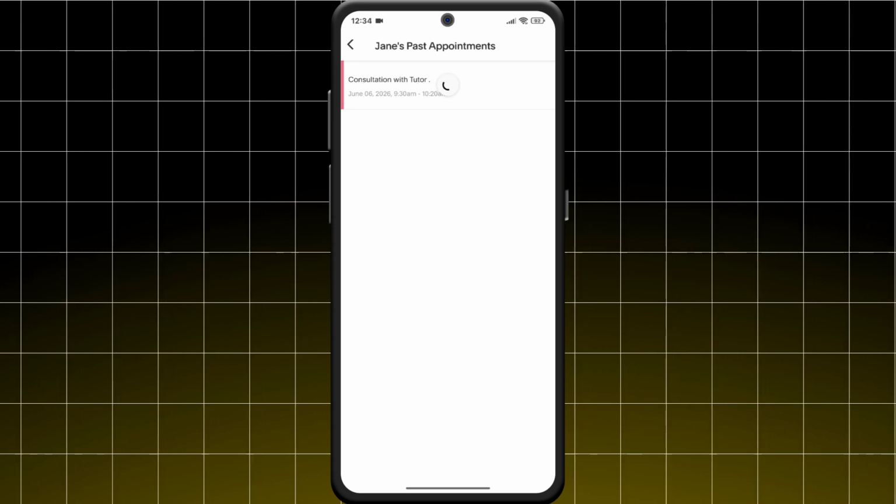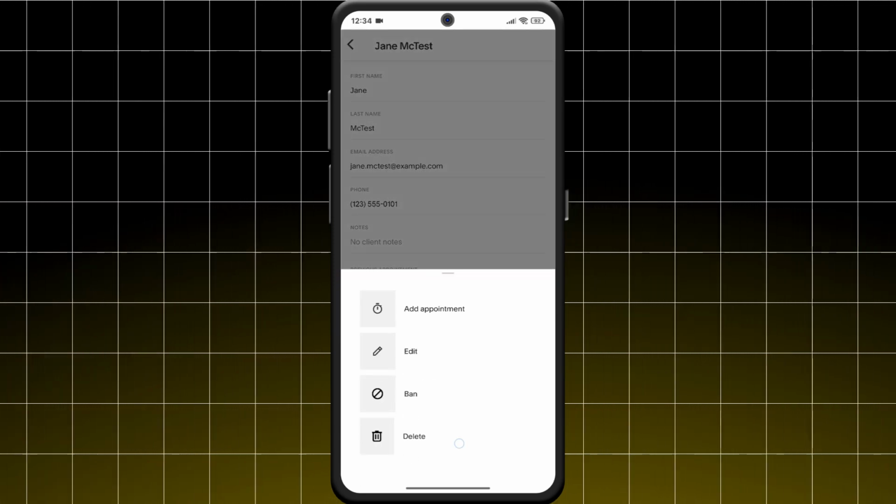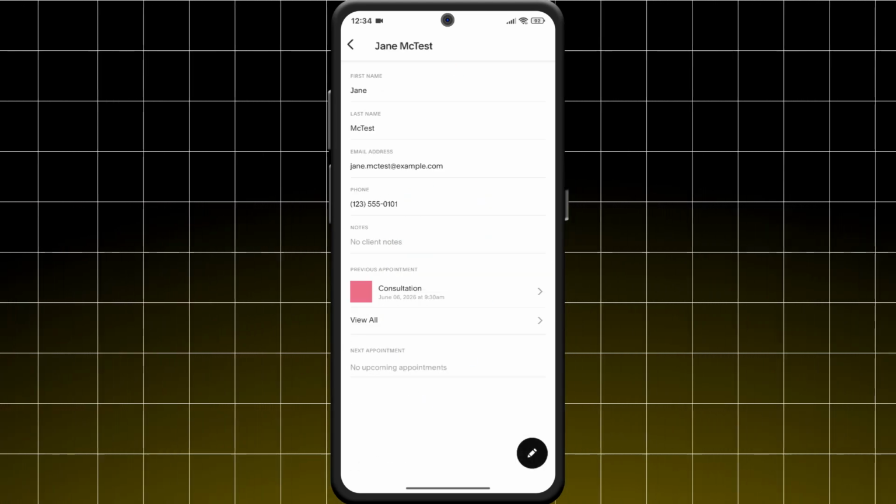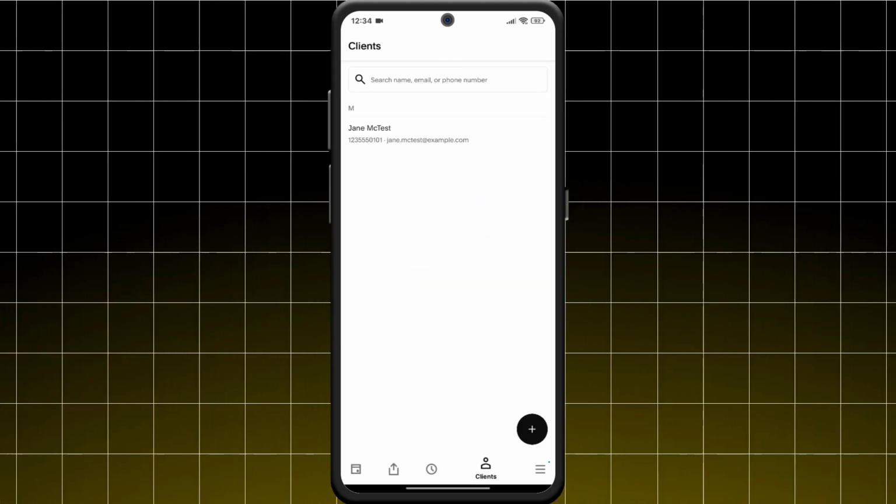For quick access, you can copy your booking link from the app and share it instantly with clients through WhatsApp, email, or social media. Before finishing, explore the Settings section so you can customize the app experience based on how you run your business.